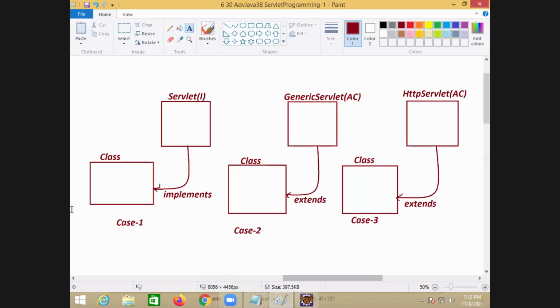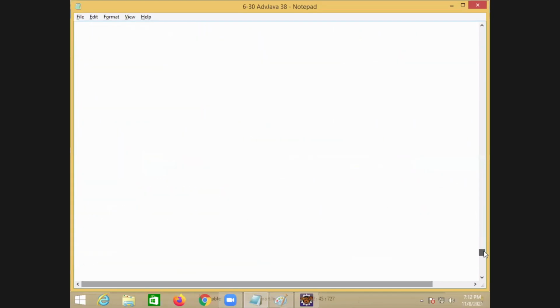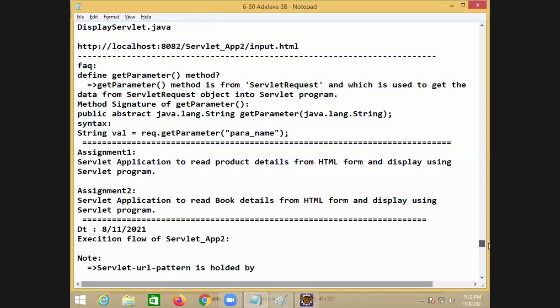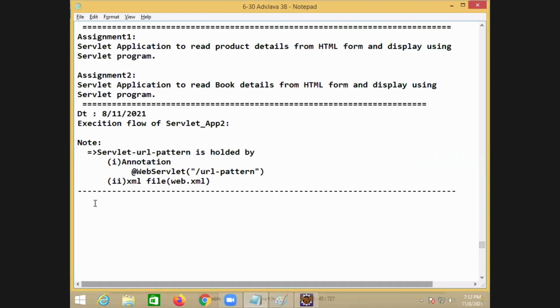Today's statement is: constructing servlet programs using Java.